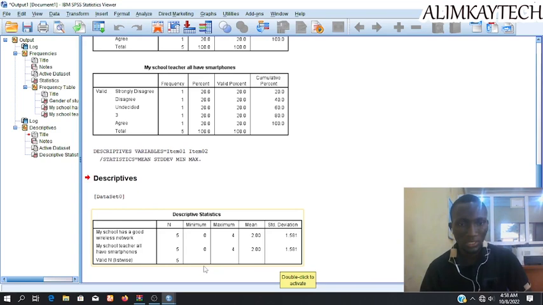Now let's go back to this, which means that the school doesn't have a good wireless network. As you can see, this is a positive statement: my school has a good wireless network. Since this is a positive statement, we are going to reject it by saying my school does not have a good wireless network.